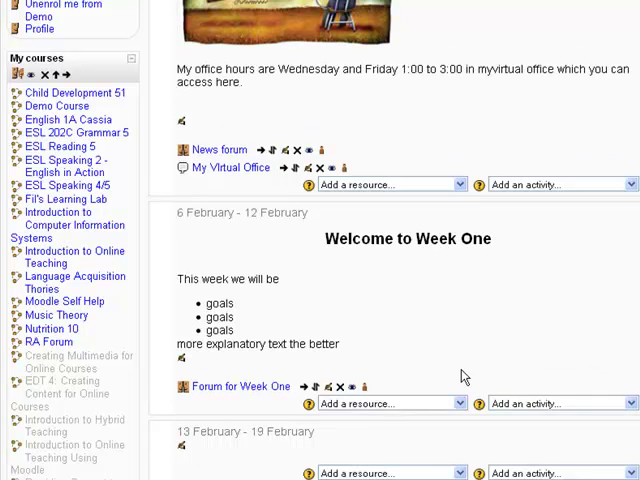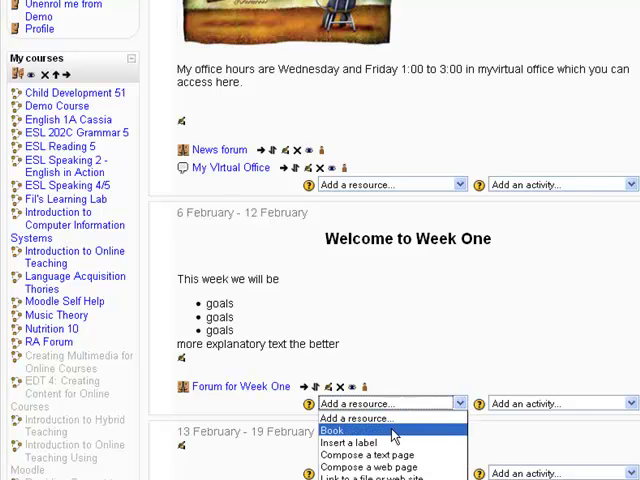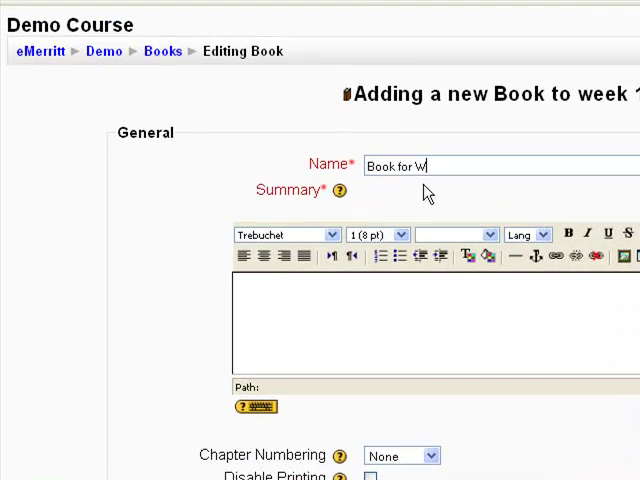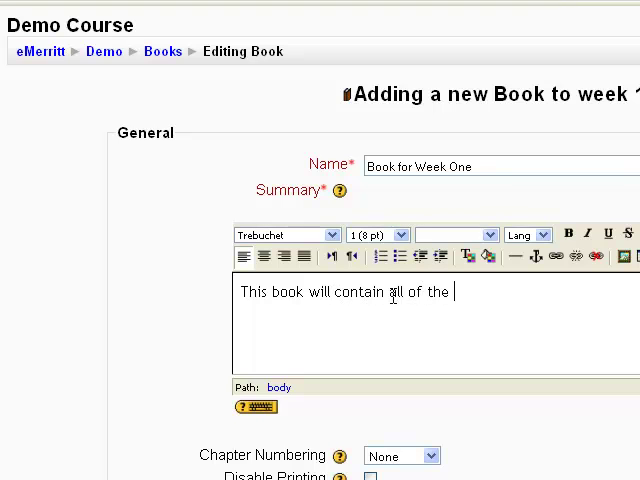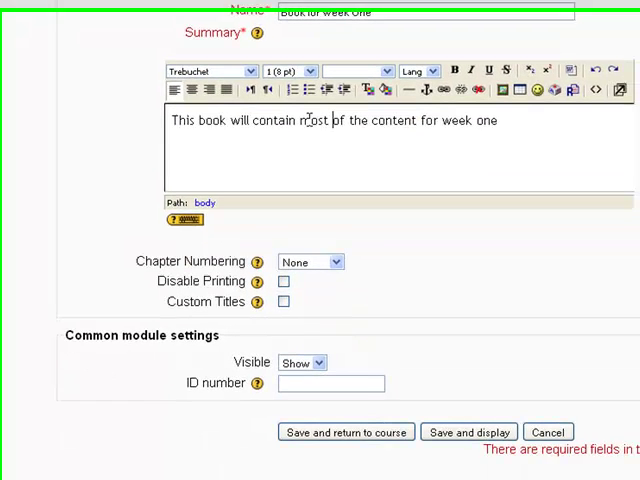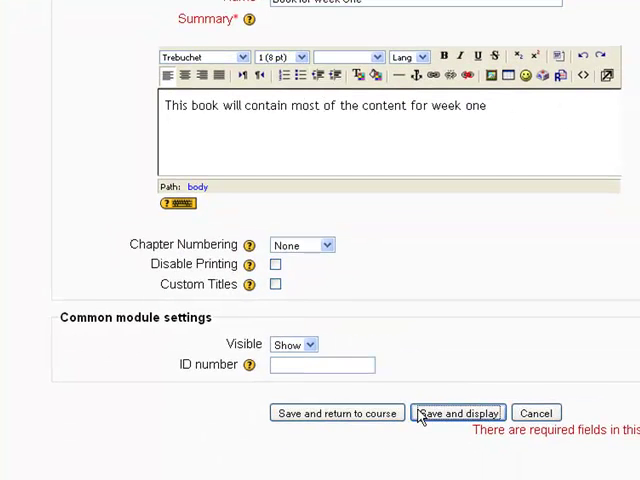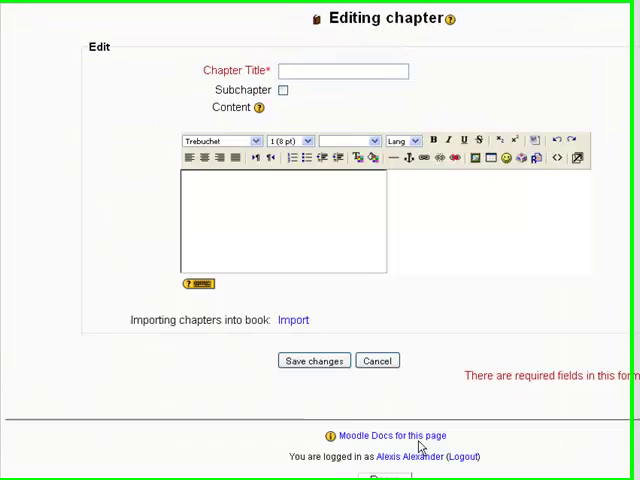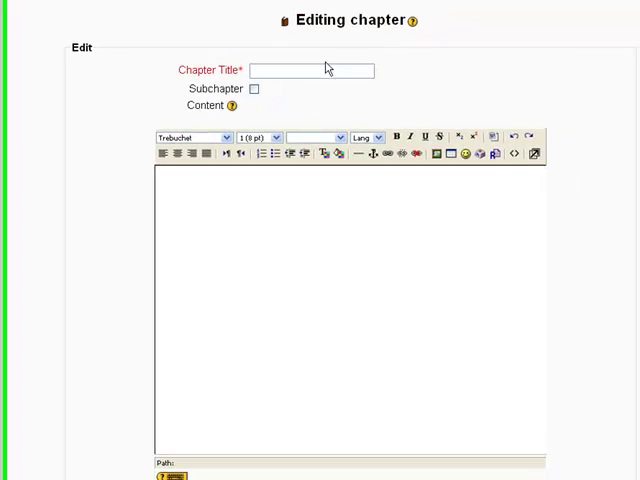Now, next thing I want to do is add a book. So books are a resource. I go in here to book, and I might say something like book for week 1. This book will contain all of the content for week 1. Really, I should put most of the content. So let's save and display. This is what a book looks like. When you first start, you have what they call chapters. Really, you can think of them as pages.